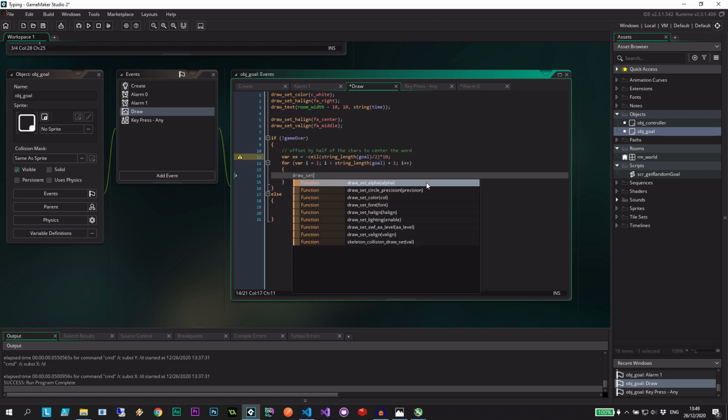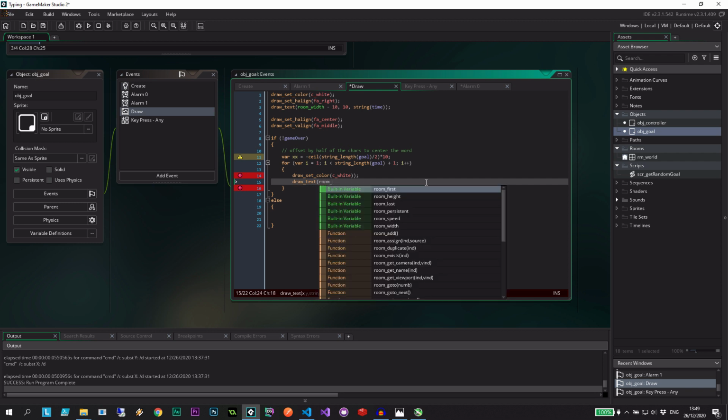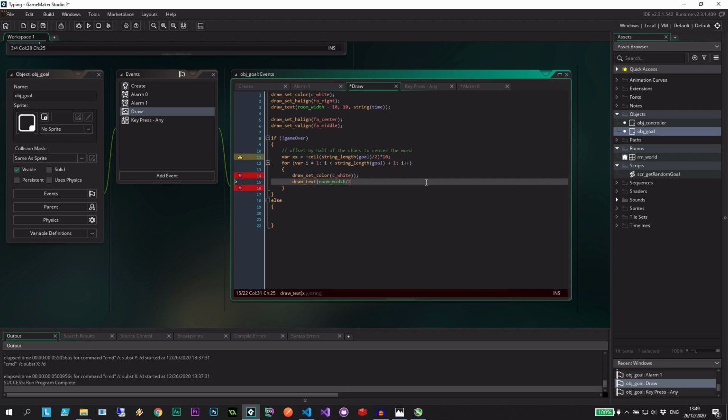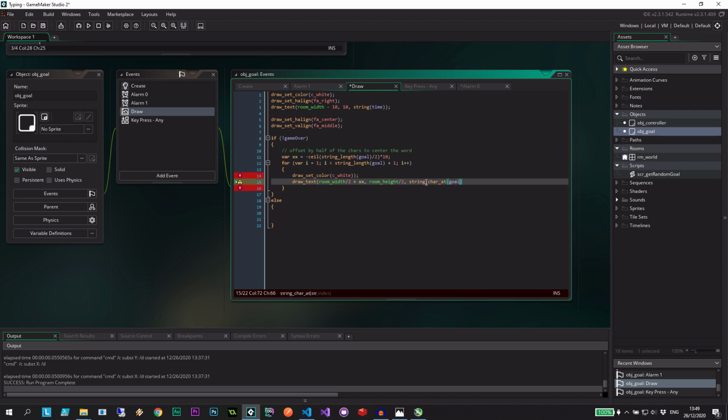Draw_set_color c_white. We're just going to draw the goal in white. Then we're going to draw text. I'm going to put this in the center of the room, plus xx, room_height divided by 2. Then we can use string_char_at goal and i, and increment x by 10. Okay, then let's go ahead and put that out again.